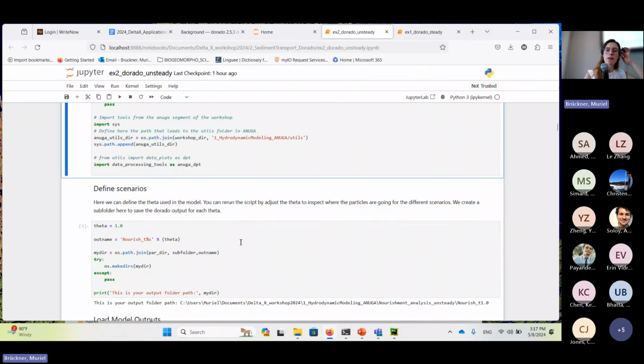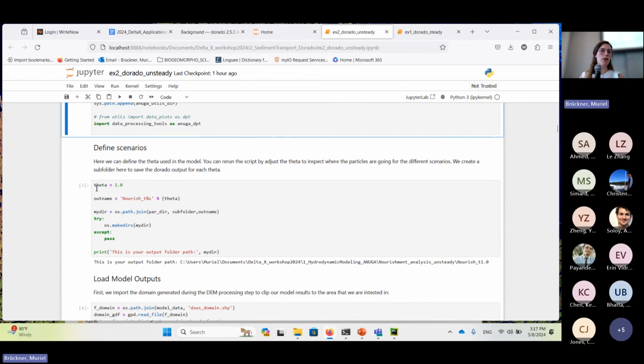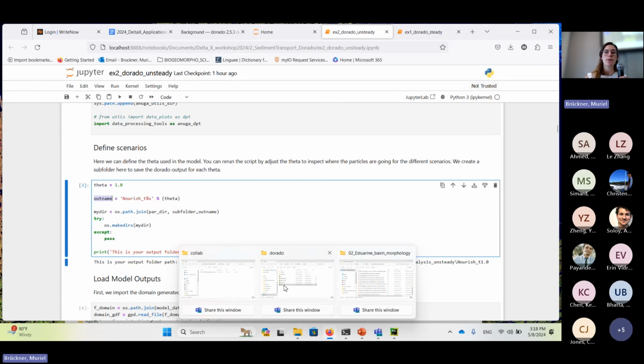Okay, so if you have set your path, it's actually quite intuitive. We can define the theta here, and then we have an output folder that is created. So you can actually run now several simulations with different theta and see where the particles go and compare them. And each of your simulation will be saved in a new output folder that you will find under your parent directory that is called nourish and then your theta value. So if you have a theta of 1, it will be nourish 1. I might have it here just to show you.